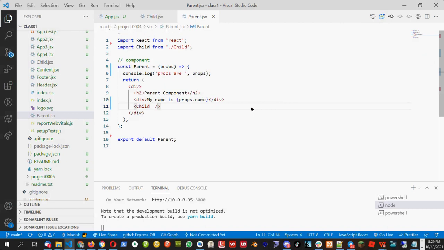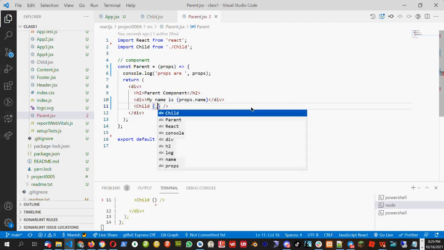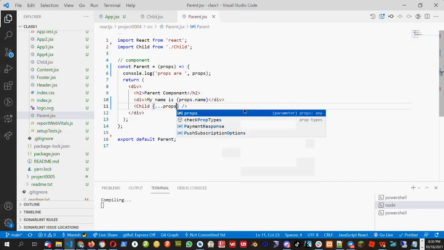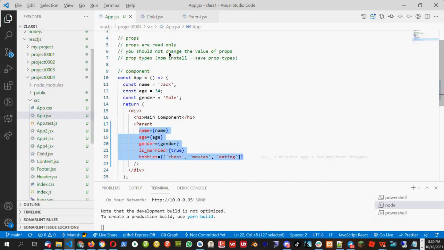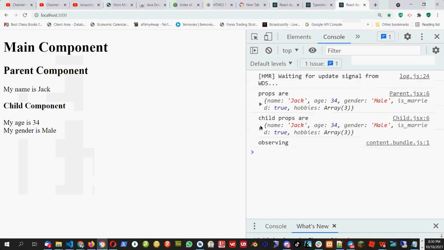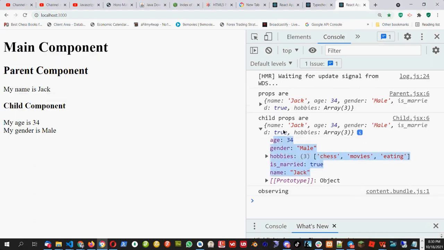I can say curly bracket dot dot dot props. That means I will be passing all the props directly to the child component. So I don't have to manually write props.gender, props.age, props.name, props.age. Now child will get all the properties or props from the parent, which parent will receive from the app. So now if I refresh the page, child is getting all the properties.